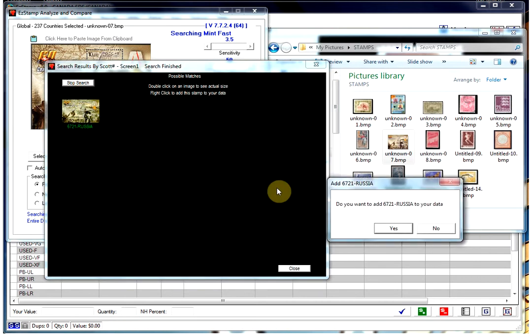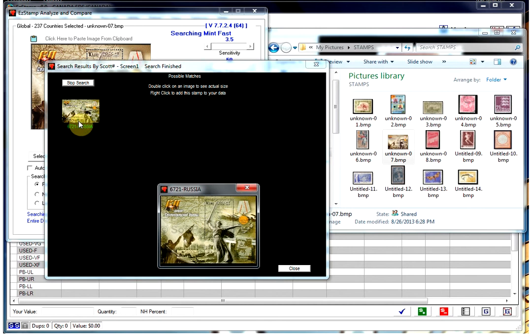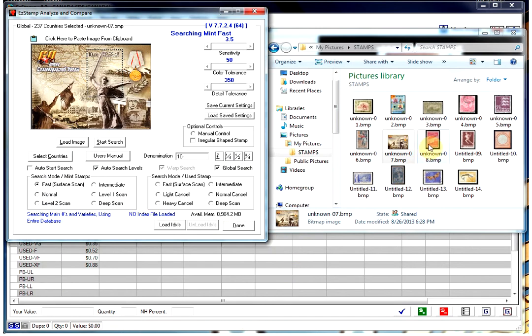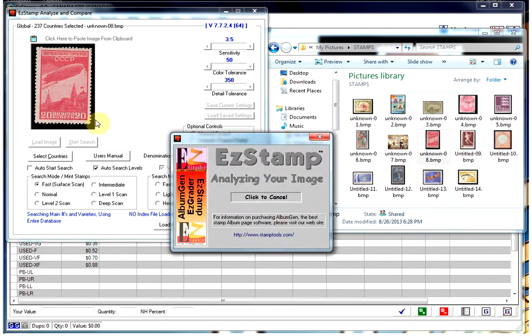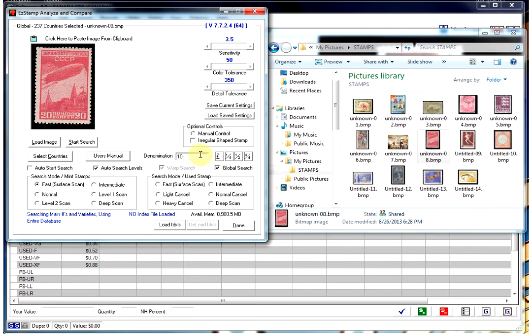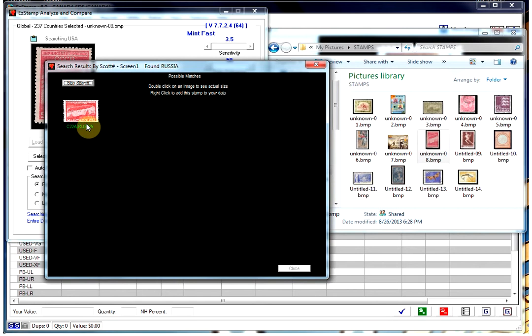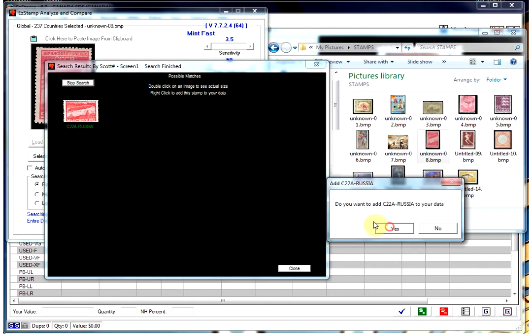If you want to have a closer look at it, that matches the one that we put in there. Let's throw this one in. That one is a 20 kopek, 20K. Start search. Again, found it right away.